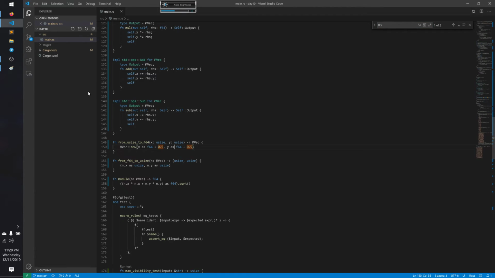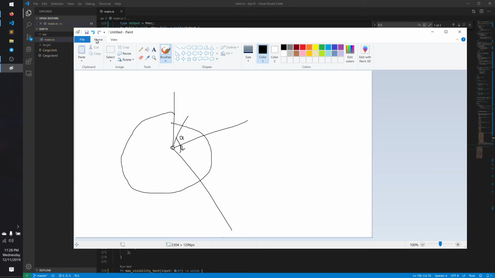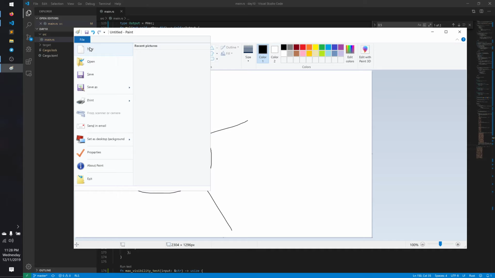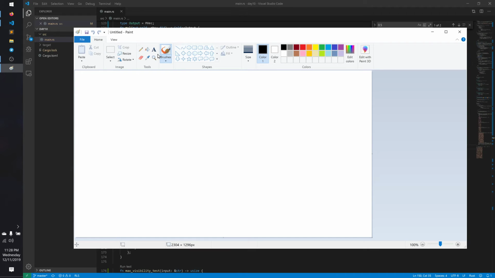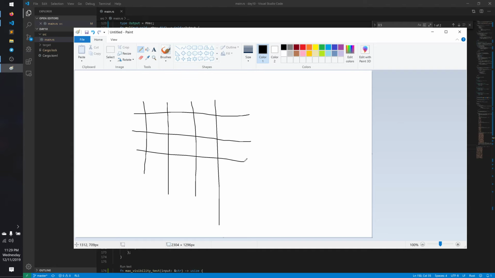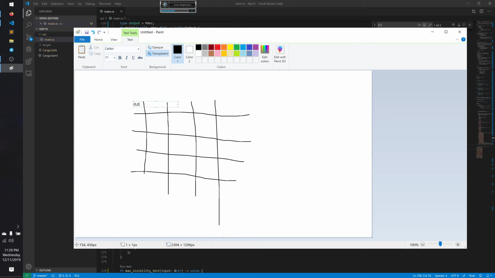Why that? I'm going to show you here in a very bad drawing session, sorry for that. So let's say I got a matrix like this. This should be a square matrix. In a way, this is 0, 0.